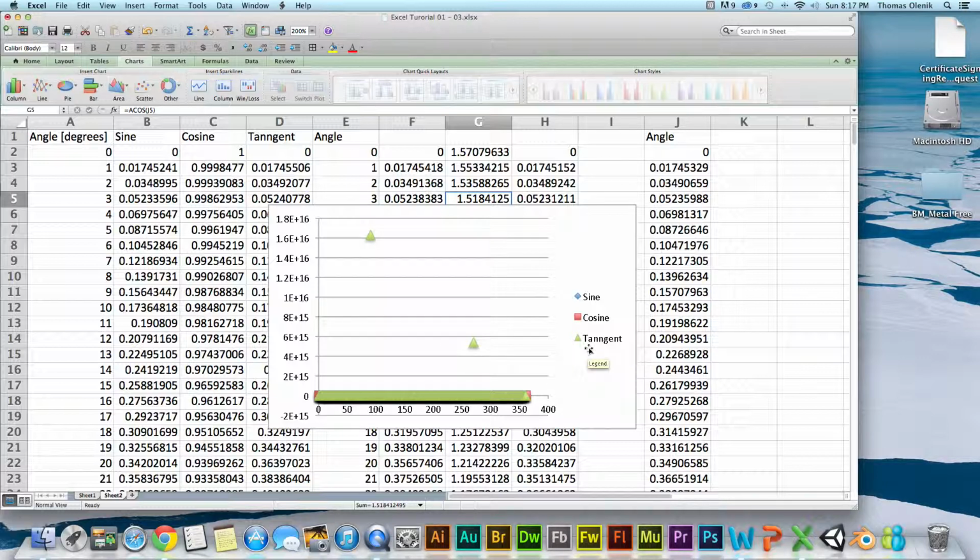What we can do to fix that, first of all, let's fix this misspelling here. I can just go up here, change that there, hit enter. There, it updated on my chart.